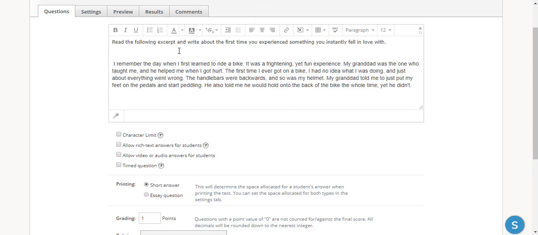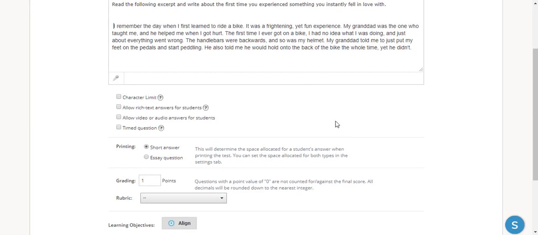So read the following excerpt and write about the first time you experienced something that you instantly fell in love with. So in our little paragraph here, we have about riding a bike for the first time and how that felt. So we're going to ask our students to read this and then reflect on it and tell us about something that they've experienced in their life.